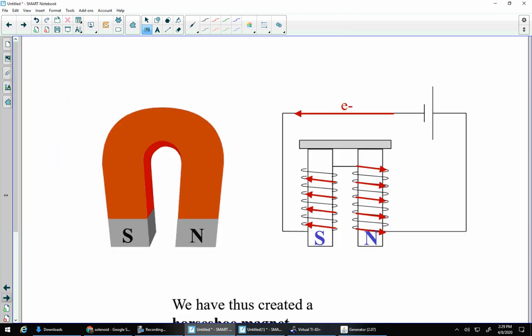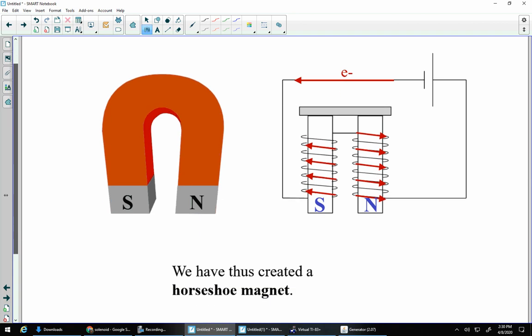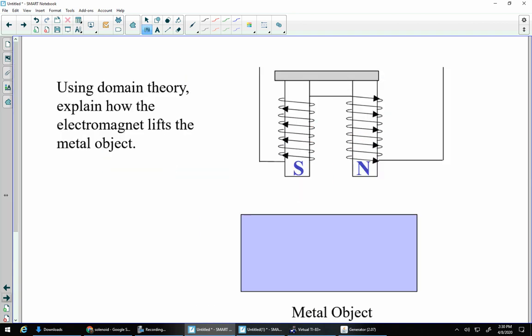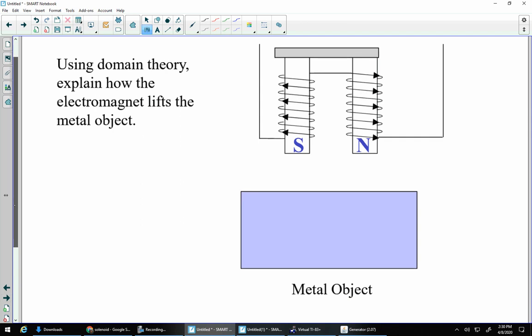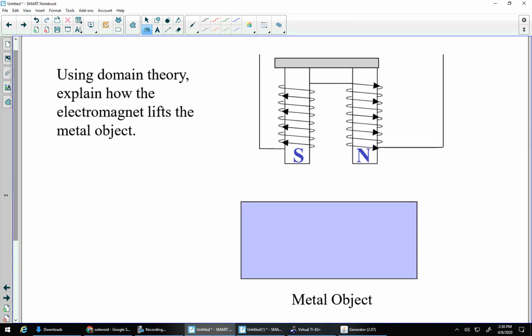Now essentially what this makes for us, once we've got that, is a horseshoe magnet, and horseshoe magnets are very, very strong magnets. We can look at why they're strong magnets if we go back to thinking about this domain theory.